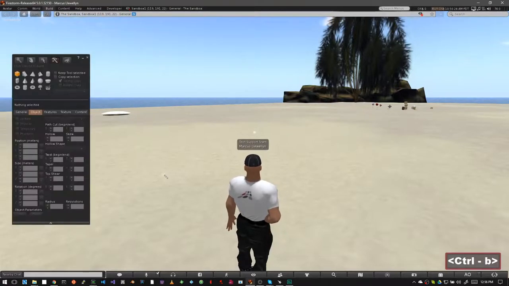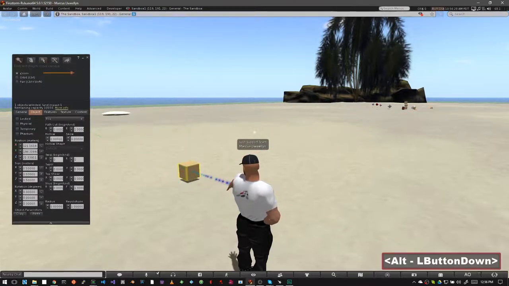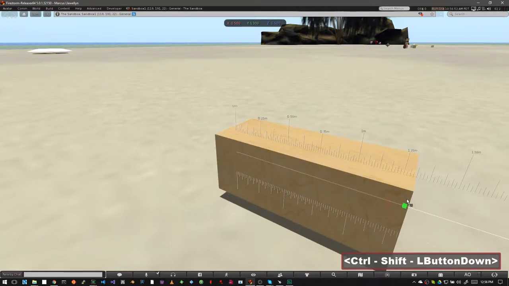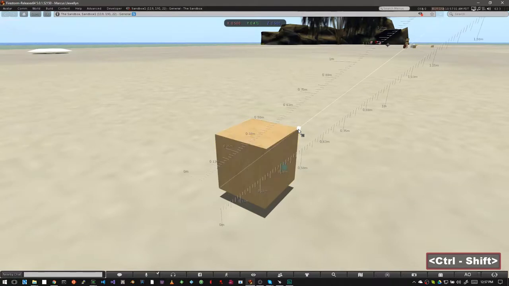Let's start by rezzing a cube, and let's move our camera so we can get a better look at it. Now, press Ctrl-Shift, and you will see that the arrows have disappeared. On each face of the prim, you will see colored cubes, and you will see white cubes on each corner of the prim. To stretch in a particular dimension, click and drag on one of the cubes. To stretch the entire prim proportionally, use one of the white cubes on the corners.